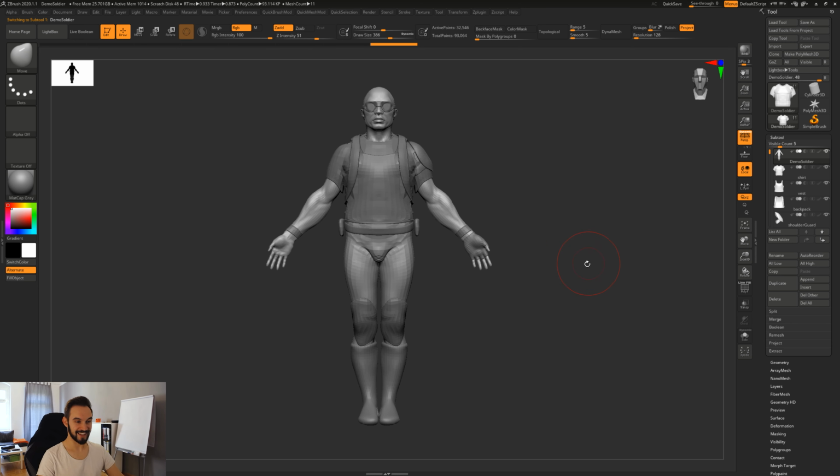All right, that was the interface and the navigation. So in the second part, we will get into the first basic brushes and probably also masking and selections. So see you in the next part.